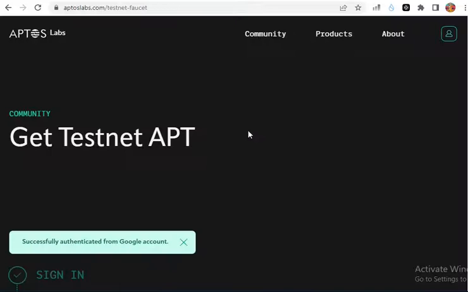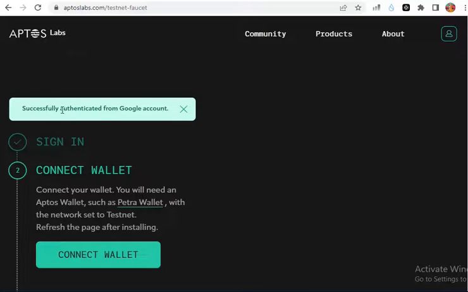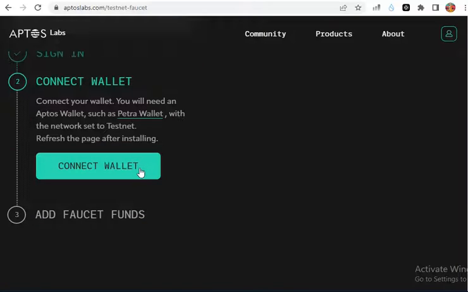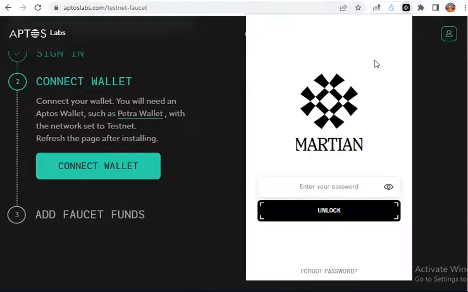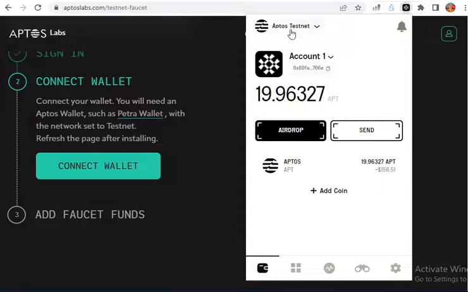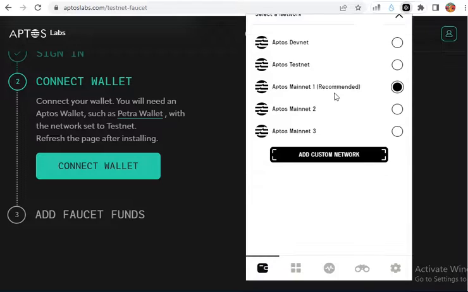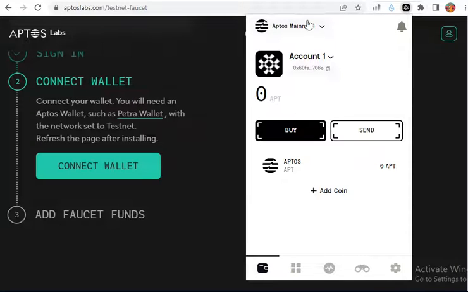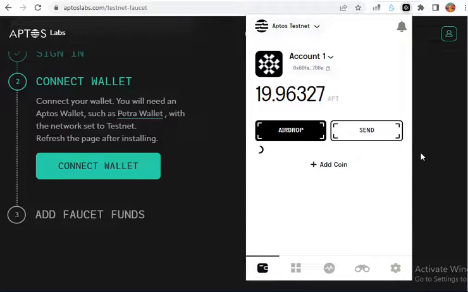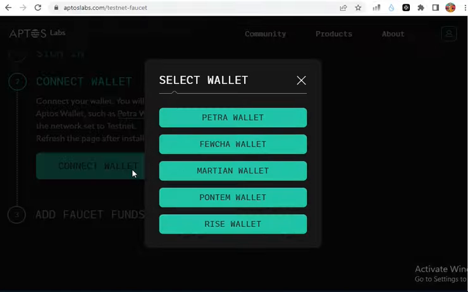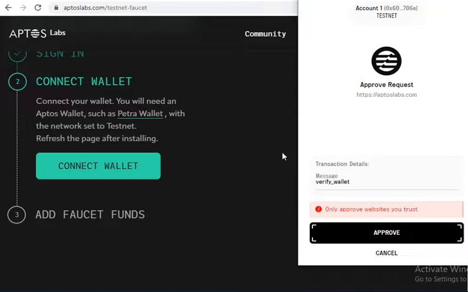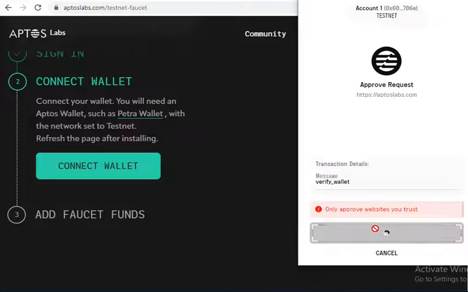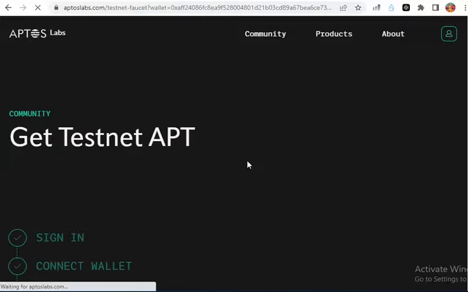So make sure you follow this video step by step. After signing into my account, the next thing is to connect my wallet. Now before connecting your wallet, make sure the network is set to testnet. Make sure it is not on mainnet. Make sure it is on testnet. Good. So after putting the network on testnet, click on this connect button and then select your wallet, which is the Martian wallet, and then click on approve.